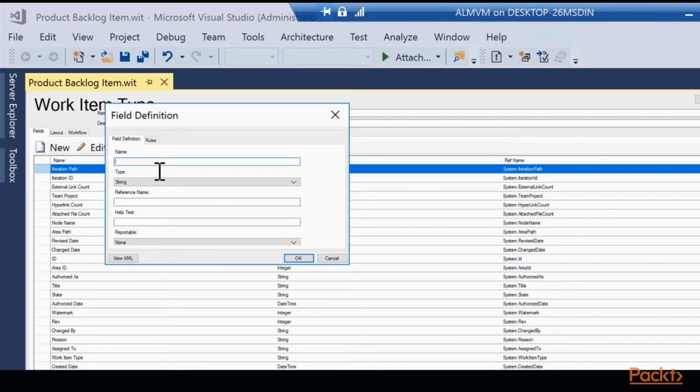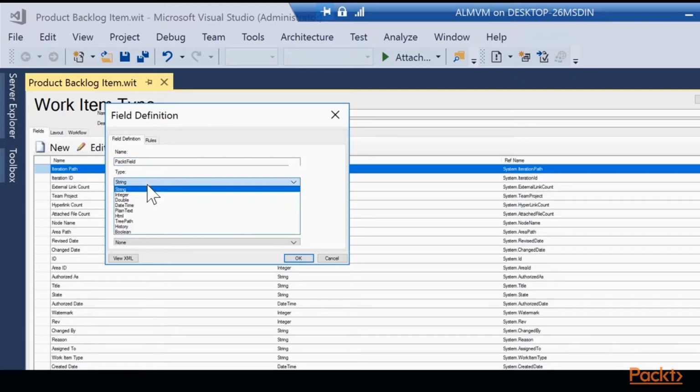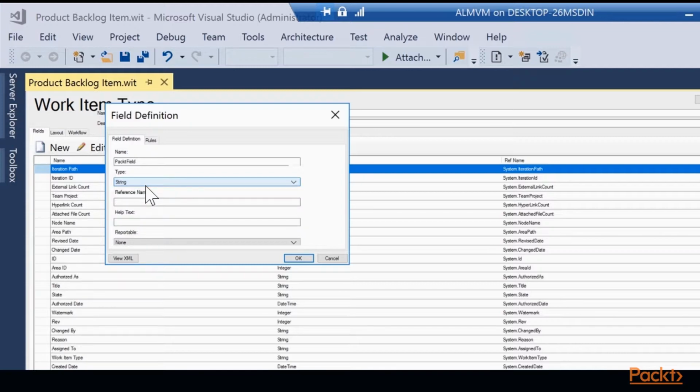How I do that is I just click on New and type in the name of the field. So we're going to call this packed field. And you can pick the type. Now it's important to remember, and we've said this in the other videos, that when you modify or create a work item field and you set its type, you can't change the type later on. You actually have to create a whole new field. So if I were to select this as a string field, but I really meant an integer, I wouldn't be able to create another field called packed field. It would have to be something else.